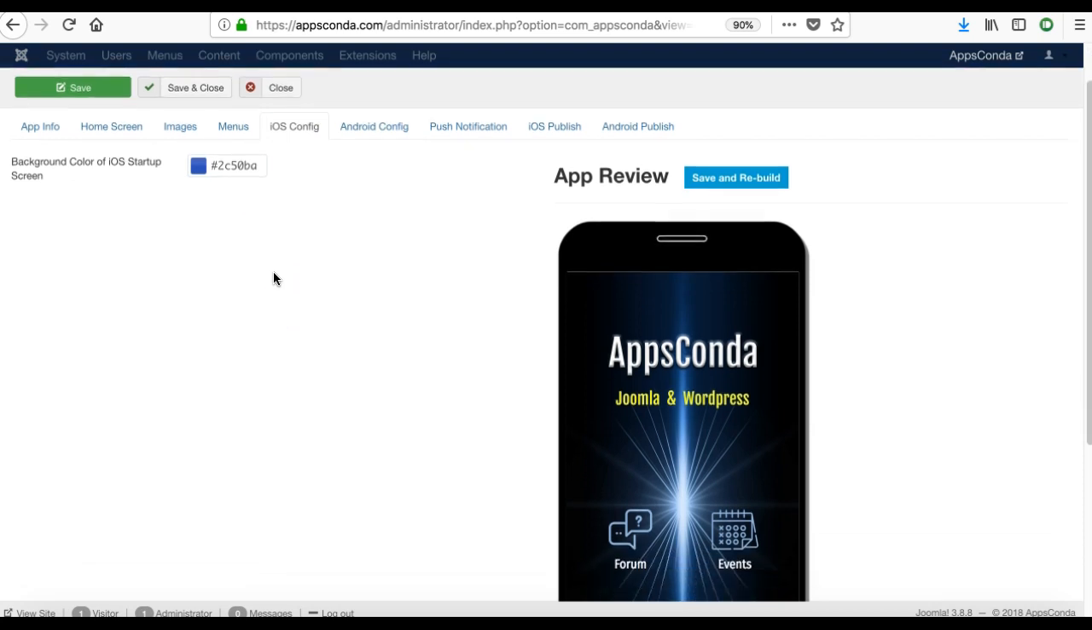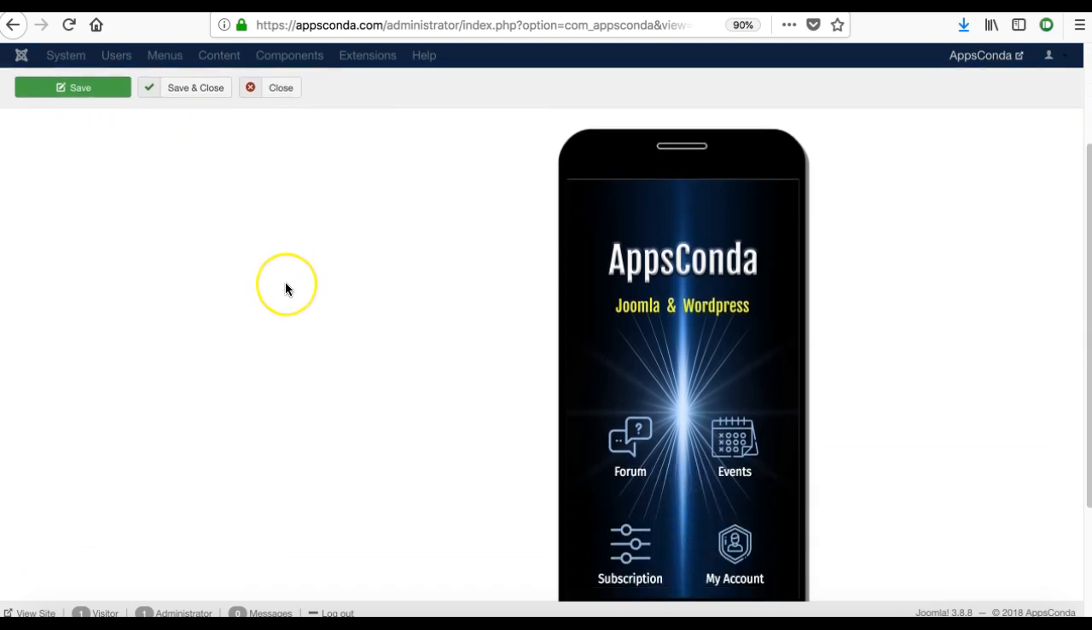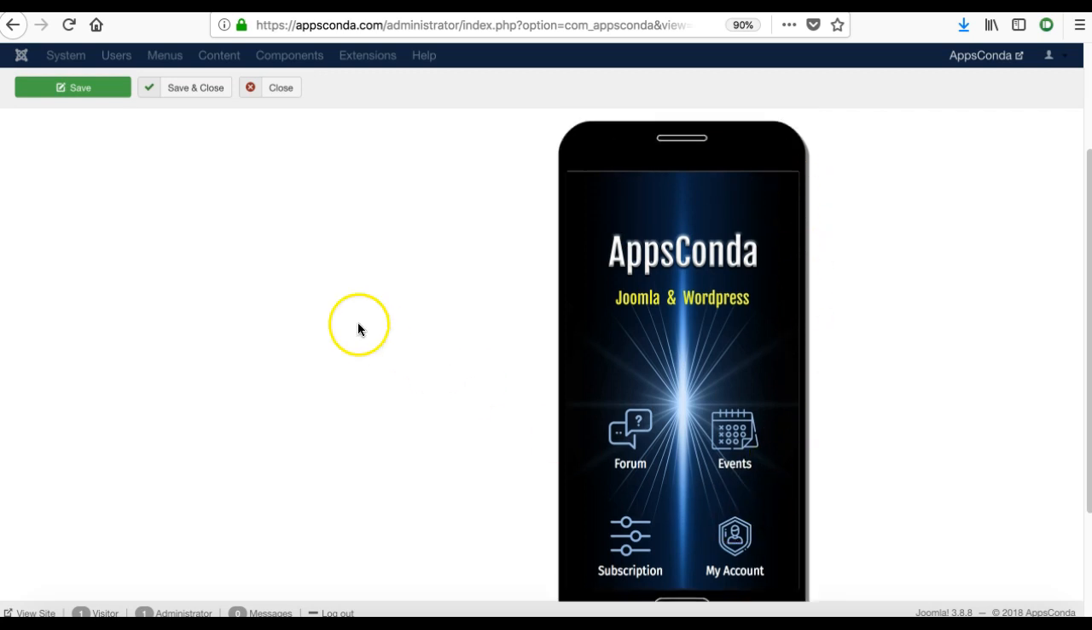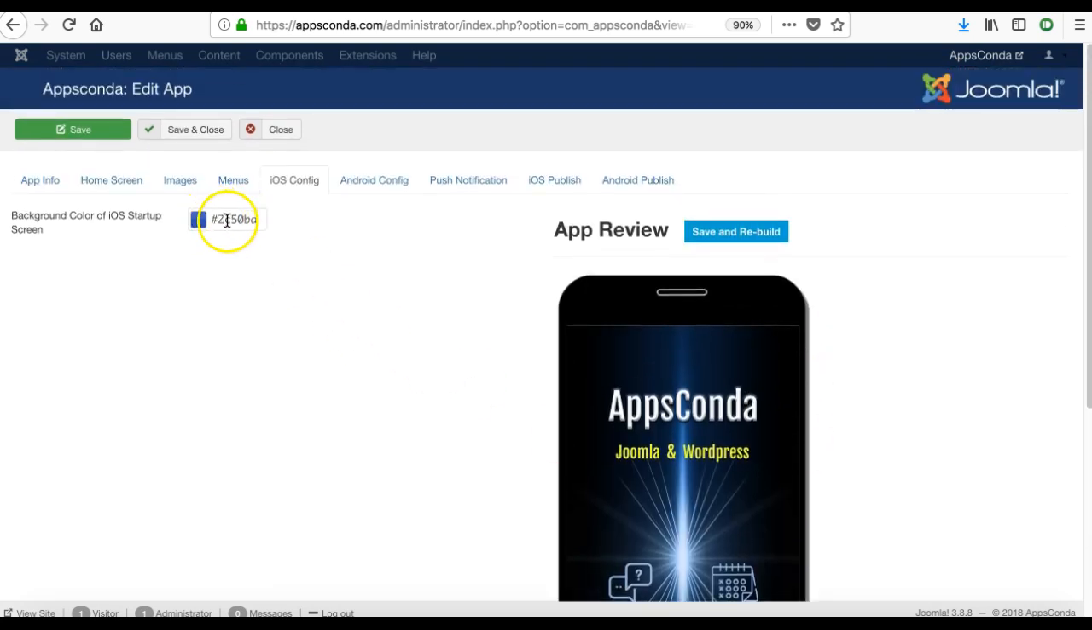Actually the appearance will be like this: when the app starts to load, first there will be a solid background color, and in between there will be the main icon of the app, and that's basically the loading screen. Until the app is fully loaded, that's what it shows, the solid background with the app icon in between. So that's what this is for.